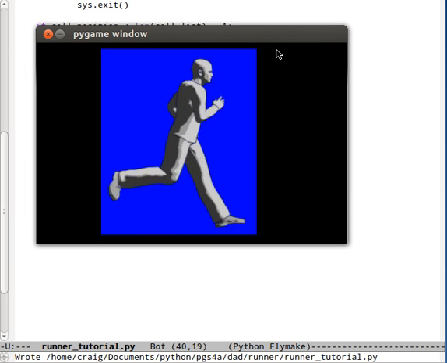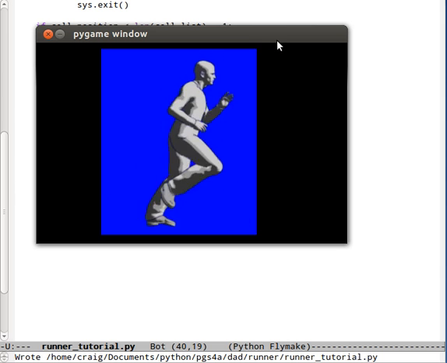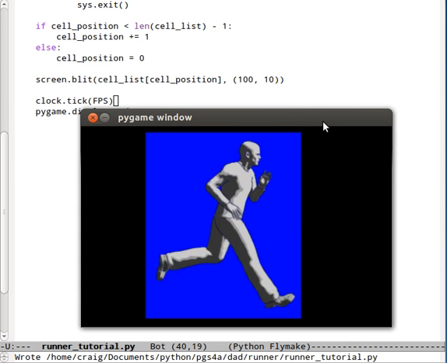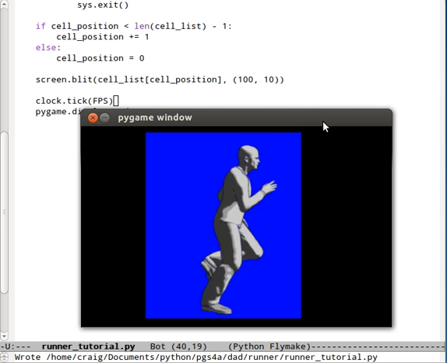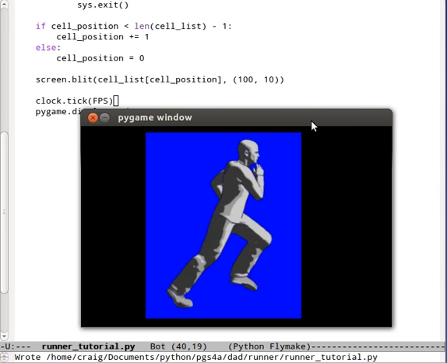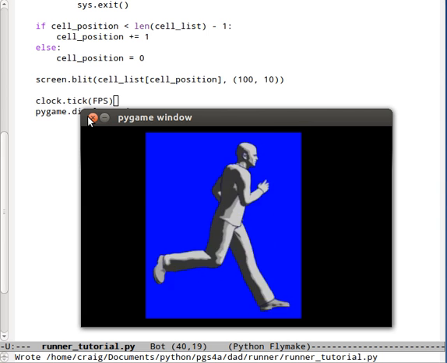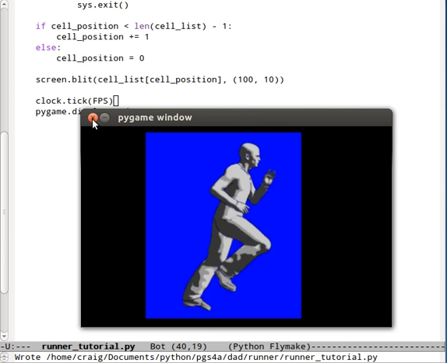Now he's running pretty smoothly. He's running at a pretty good clip. 30 frames per second, and there are 30 animations. So he's completing one full cycle of all his cells every second. Good stride. Let's make the blue background transparent.